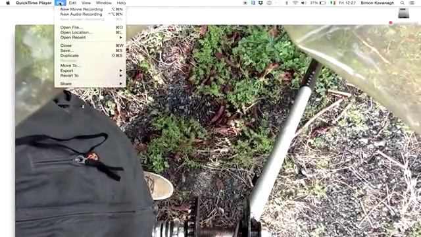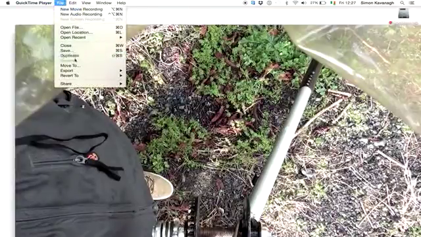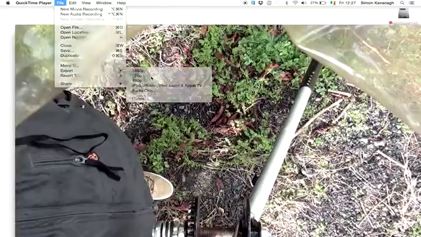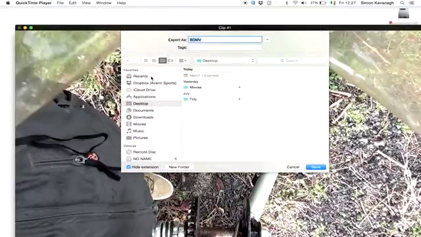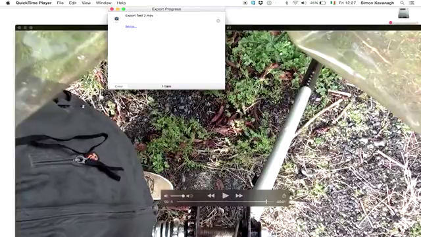So you're going to go to File, Export. Within QuickTime, which it automatically opens up in, you're going to go File, Export, and 720p. There's no need to go to 1080. I'm going to call this Test 2, and I'm going to ensure that I'm saving it to my desktop. So I hit save. Now this will be done quite quickly because it's only 16 seconds.